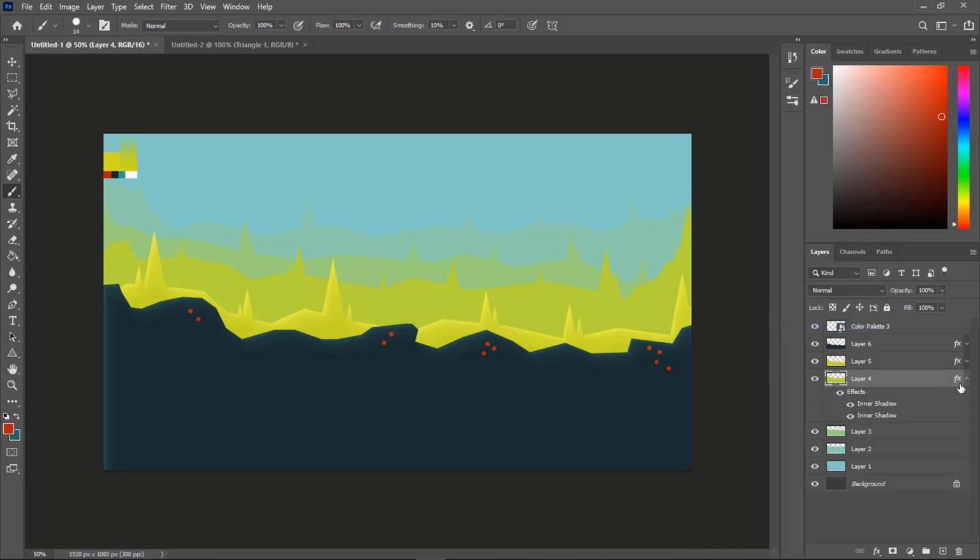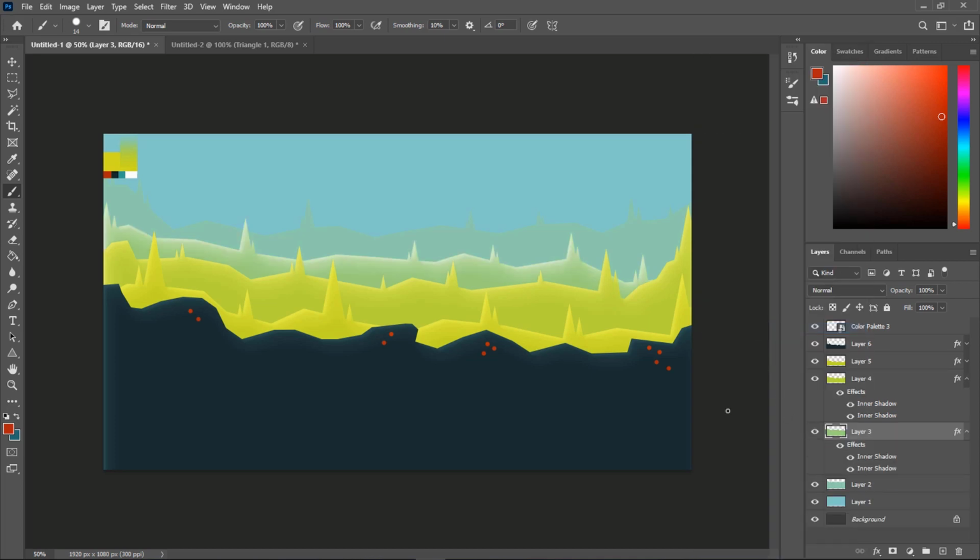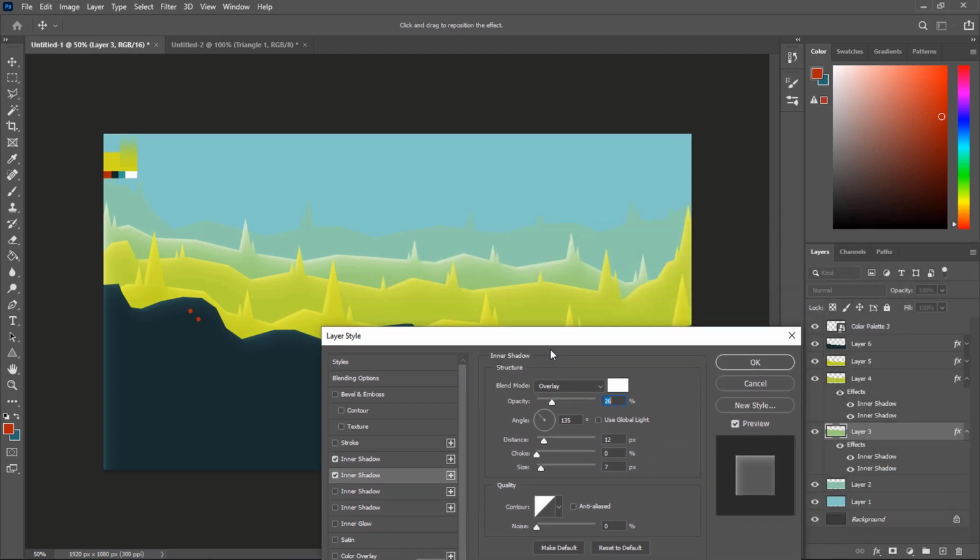Alright, except the last one, we don't want to add any effects to it because it's far away from our camera, so we don't want to add any details for it. Alright, let's adjust the brightness of our effects in these hills so it can look far away from our rocks right here.